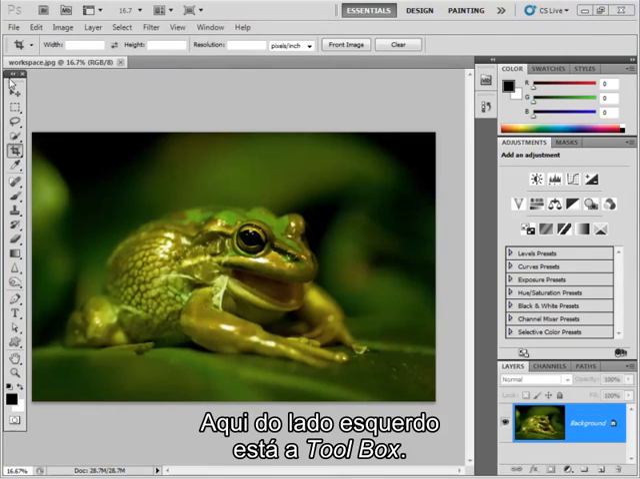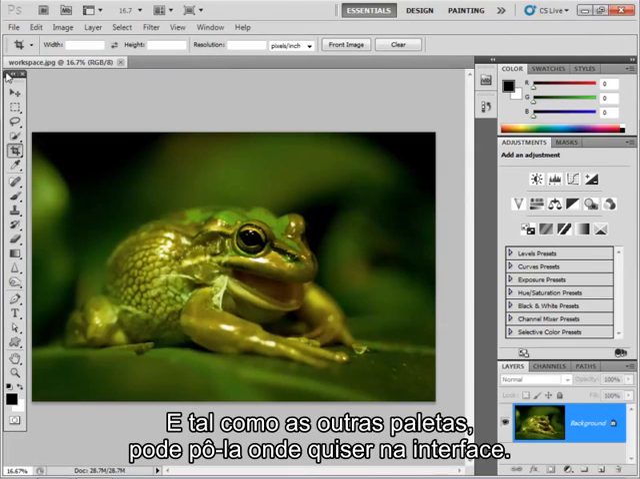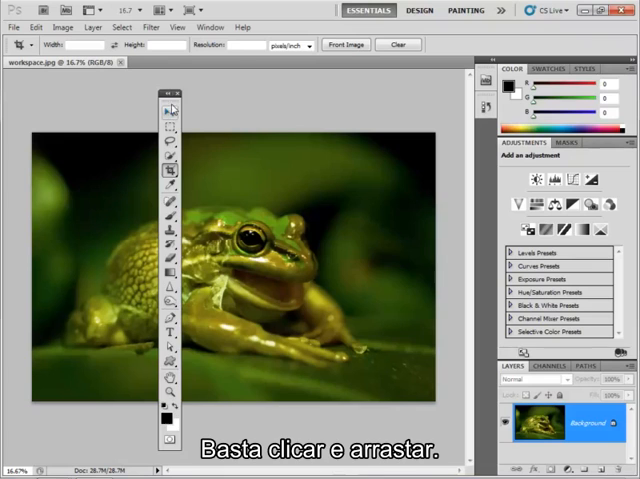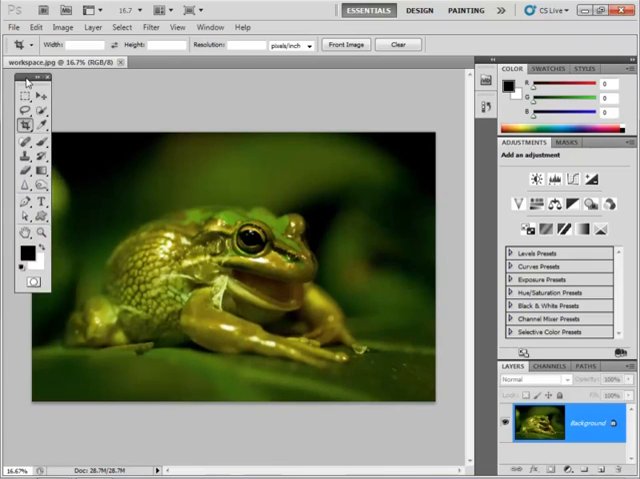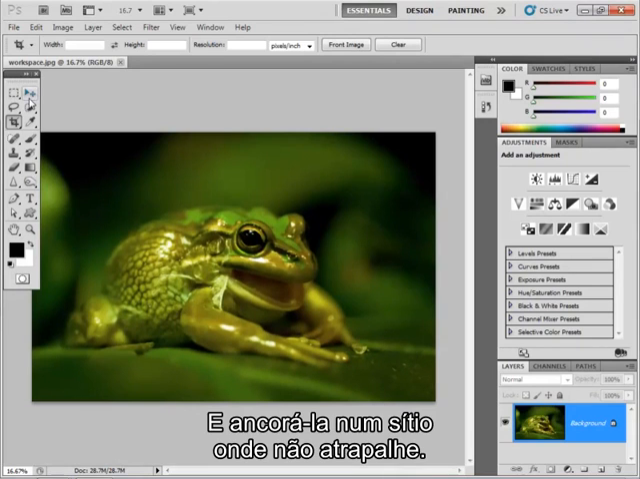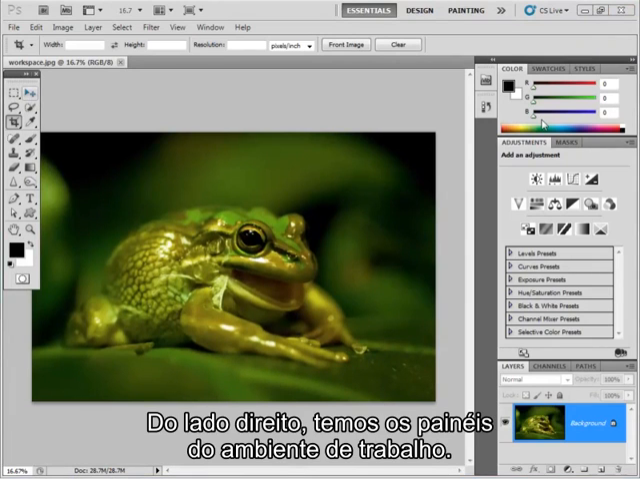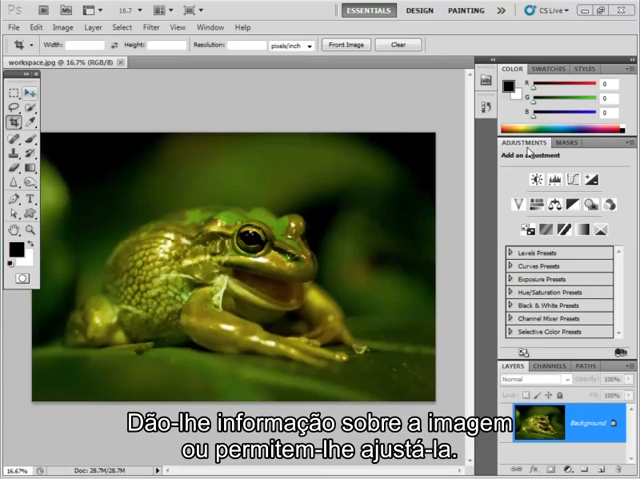On the left here we've got the toolbox, and as with the other panels in Photoshop you can position it wherever you want within the frame. So you just click and drag. You can also change its shape if you want, and just dock it somewhere convenient out of the way. On the right here we've got a series of panels, the workspace panels, which give you information about your image or allow you to adjust it.